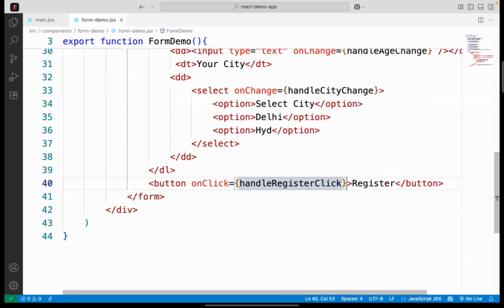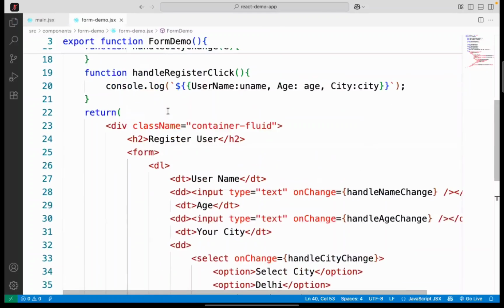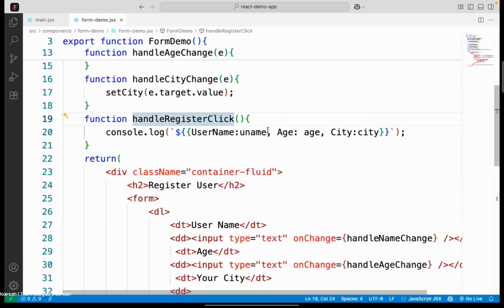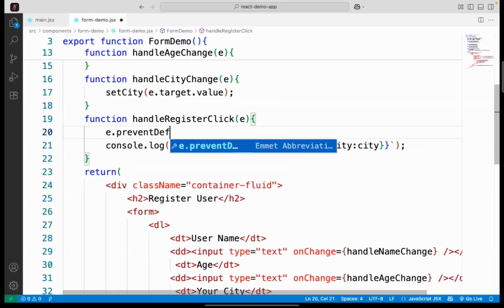One more problem we learned: because this form is generic, it has default functionality. How to stop the default functionality and do only the current functionality? You need an event argument. We have to use e.preventDefault. We have to do this.